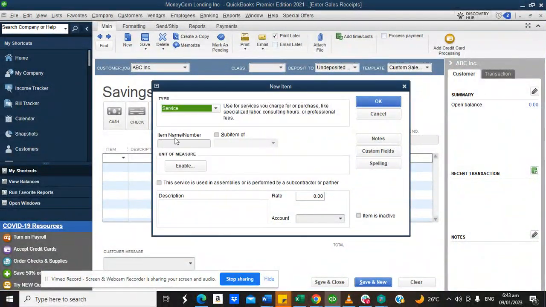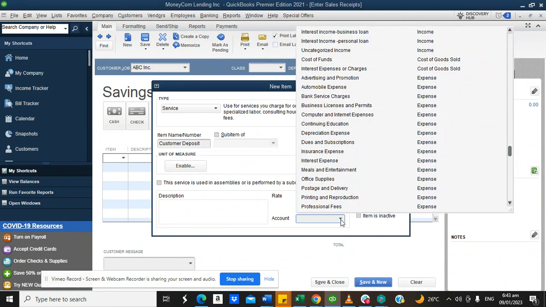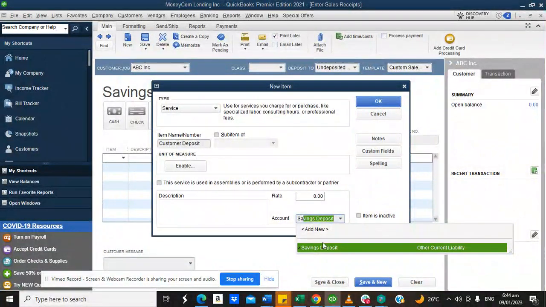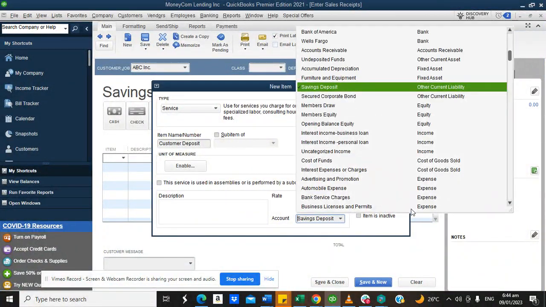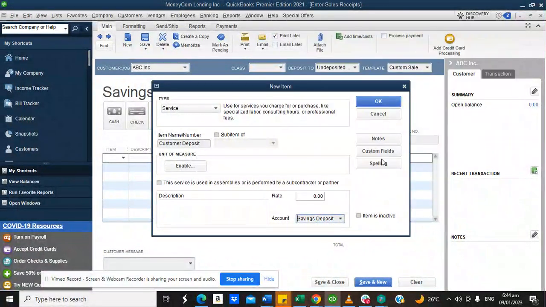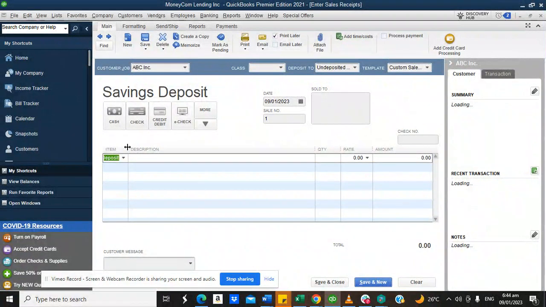Now, another type of product we also offer is deposit. So you can come here and say customer deposits. Customer deposit is not your money. So what happened? Because it's not your money, it goes to a savings deposit account, which is a liability. Did you see that? So when you set up customer deposits, it goes to a savings deposit account, which is a liability, and then you click on OK.